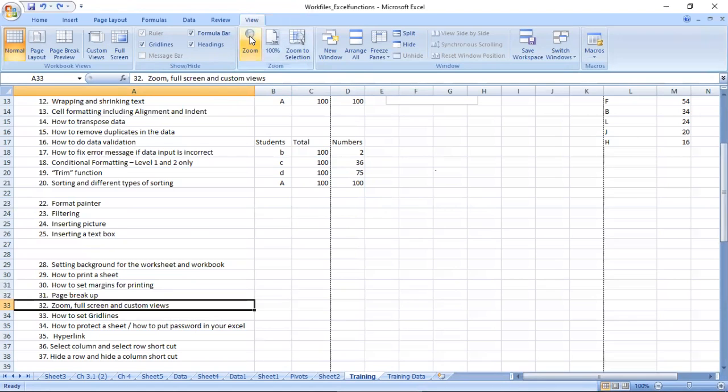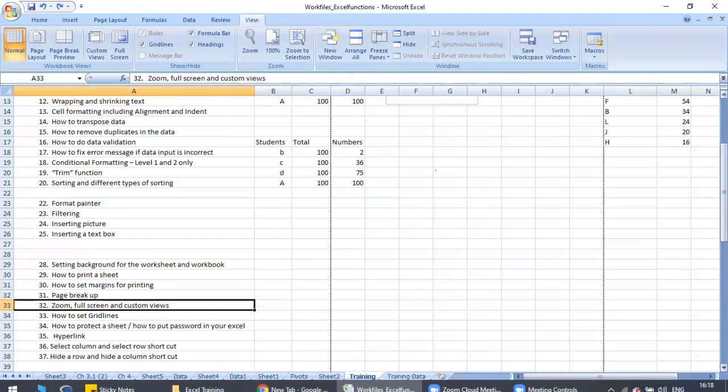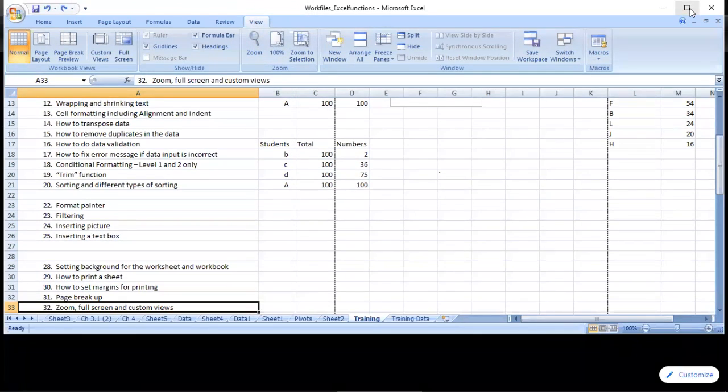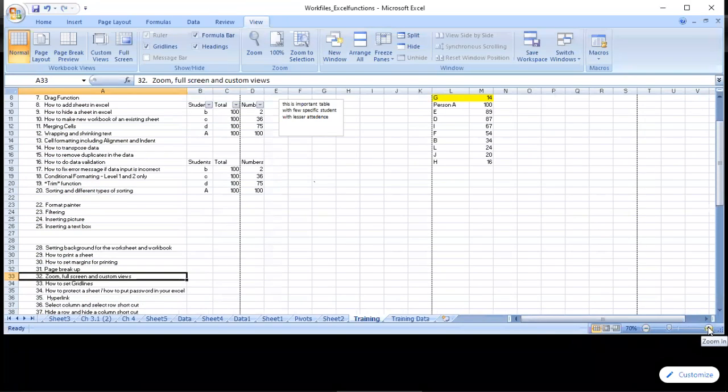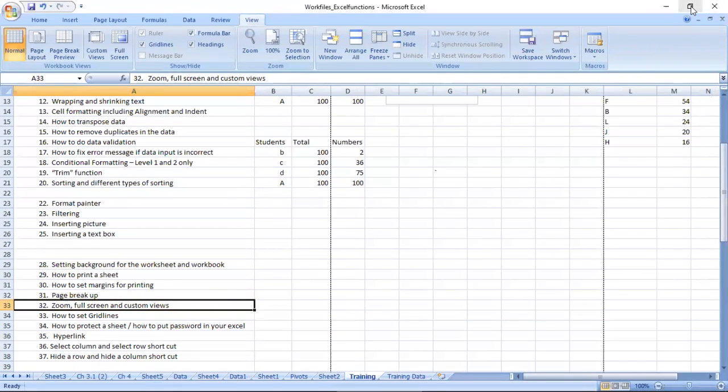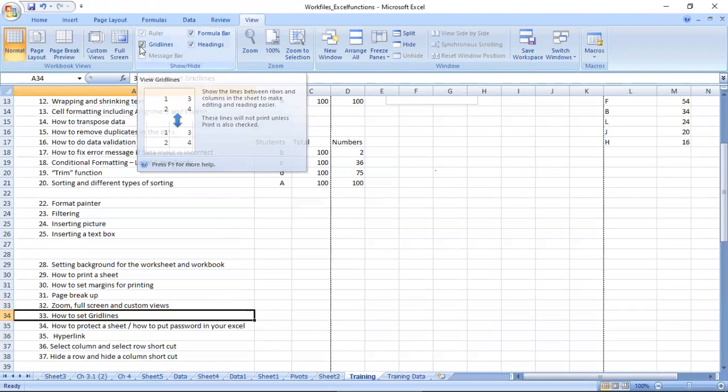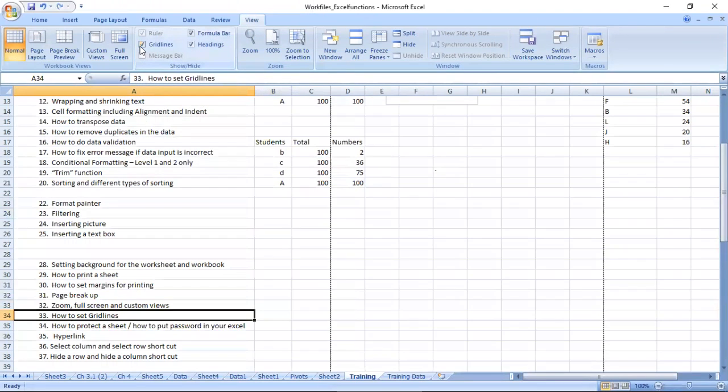You can also zoom by using this icon, or there is an option over here. You can use this and you can increase or decrease the zoom. How to set grid lines? That's pretty easy. We should have an option over here, okay, it's right here, if you don't want the grid lines or if you want the grid lines.